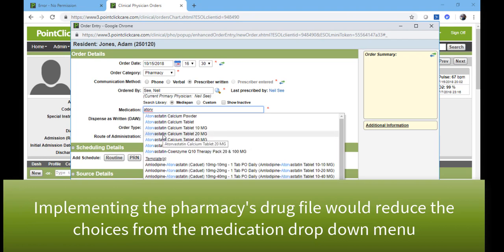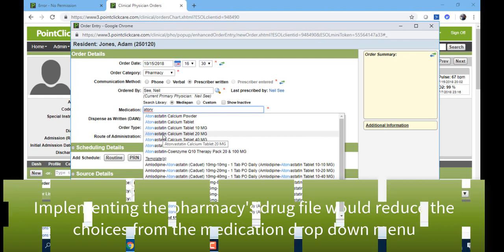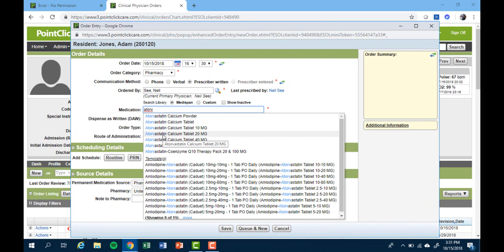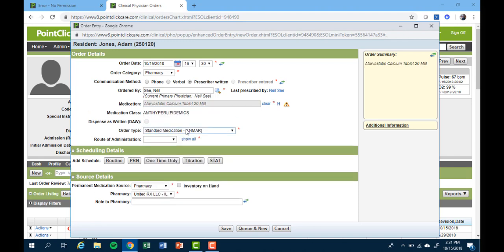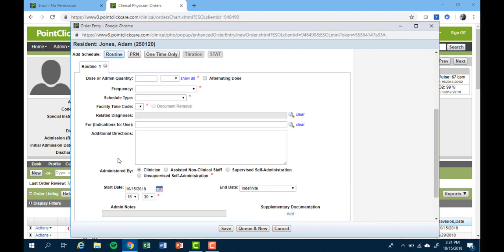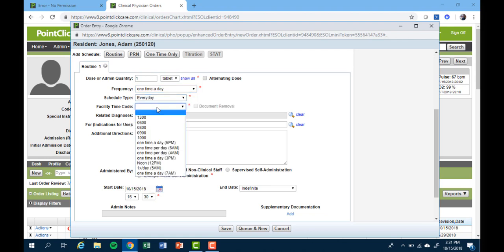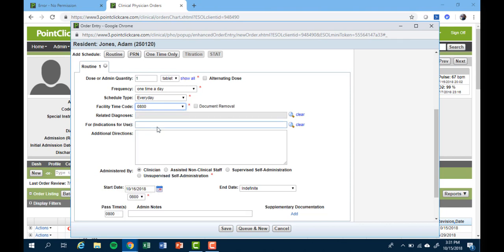And it is important to choose the milligram. If you choose just a powder or a tablet, the pharmacy will call for a clarification. So if you know the strength of medication based on the prescription that was written, it is important to include that at this moment. We're going to choose 20 milligrams. Standard medication, we're going to do it by mouth. A routine is one tablet daily, every day. And I'm going to arbitrarily choose 8 a.m. That drop-down list will populate with your med times.